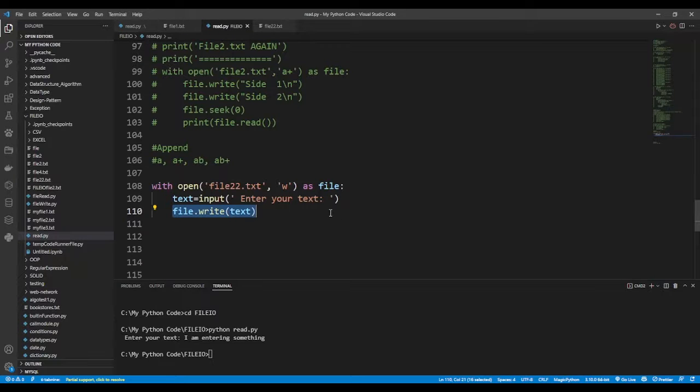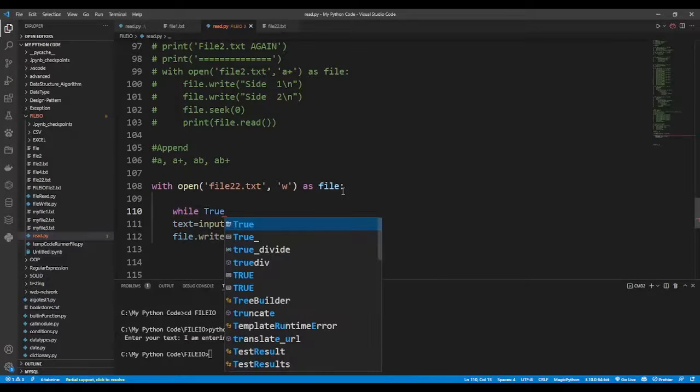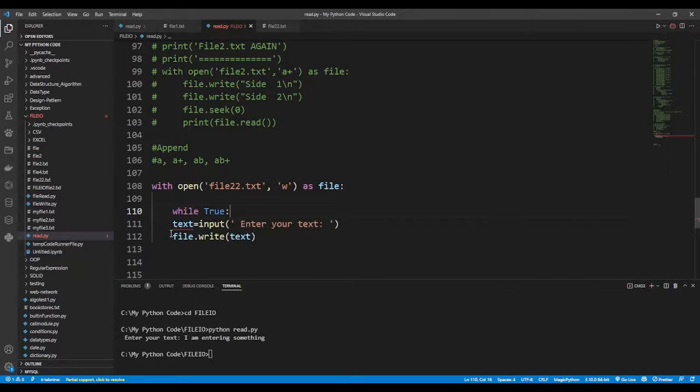Now I would like to make it a little bit better. So what I want to do is to be able to keep entering text so that it won't just be one entry and then it comes out. So I'm going to do a while True. While True means as long as I keep entering this text, keep writing in it.